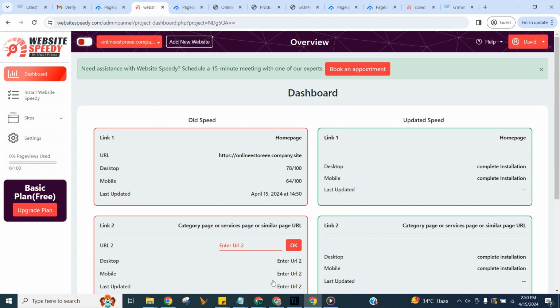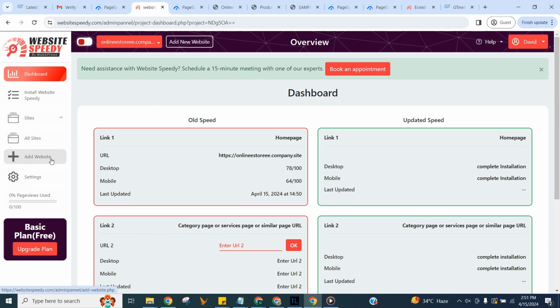Website Speedy checks the current core web vital score of your website using Google PageSpeed Insights API. In the dashboard, you can see the current core web vital score of your website, add more websites, check Help Center for instructions, or book an appointment for any help required. Now let's install Website Speedy.